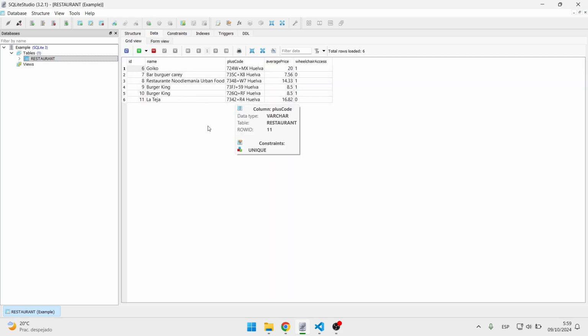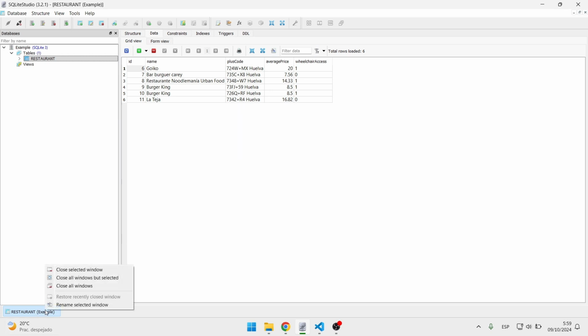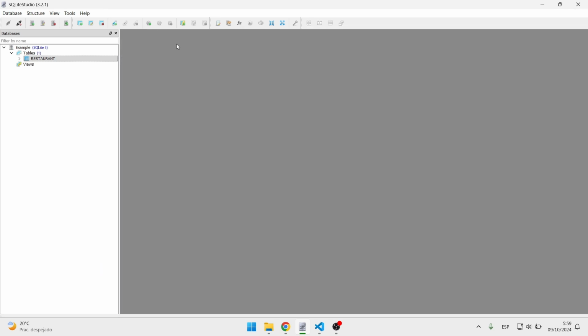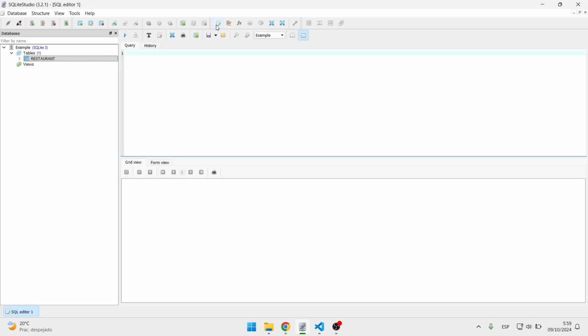Okay, but this is not a query. Today we are going to work from other windows, so I will close the window and open the query, the SQL editor. So here we are going to create our queries. If I want to see all data from a table, I will try to do something like that.